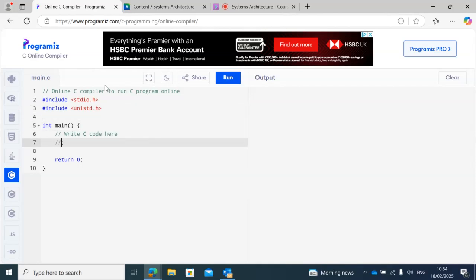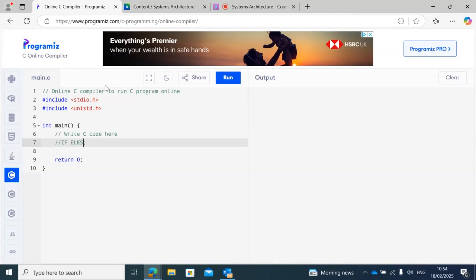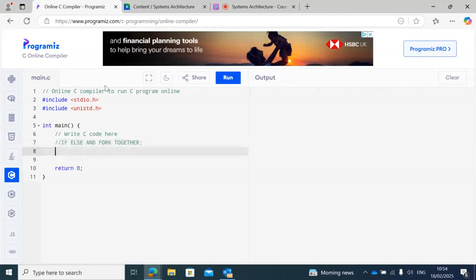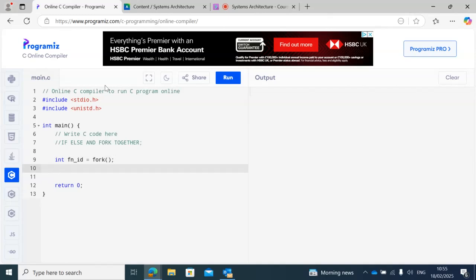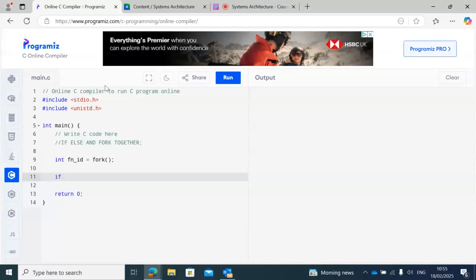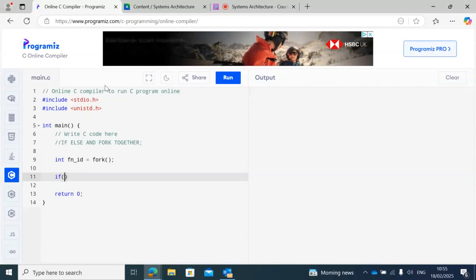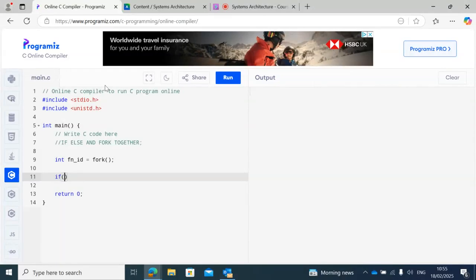And in this code, we'll be trying to see if else and fork together. So the first thing you want to do is define the function ID for the fork function. So you say int fn_ID equals fork(); and a semicolon. And then you start with if and open a bracket. And if you remember in the last videos, we said that the function ID for the child process is 0.